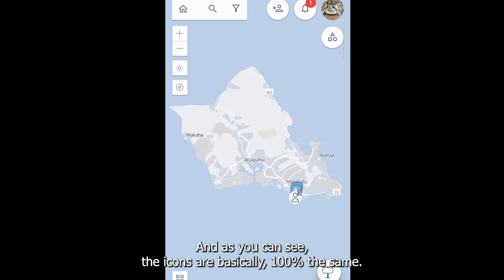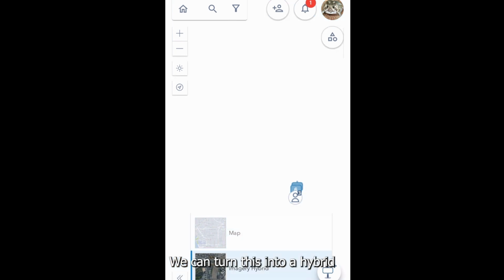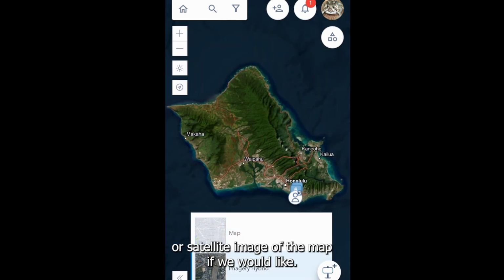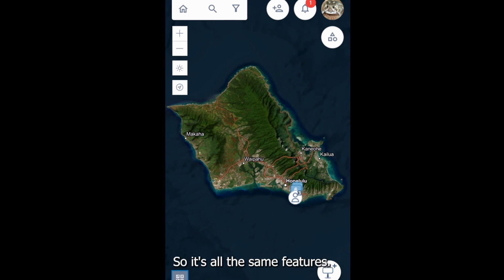As you can see, the icons are basically 100% the same. We still have all of the zooming in and out capabilities, the heat map, the location. We can turn this into a hybrid or satellite image of the map if we would like. Okay, so it's all the same features, and all of the icons work the same.